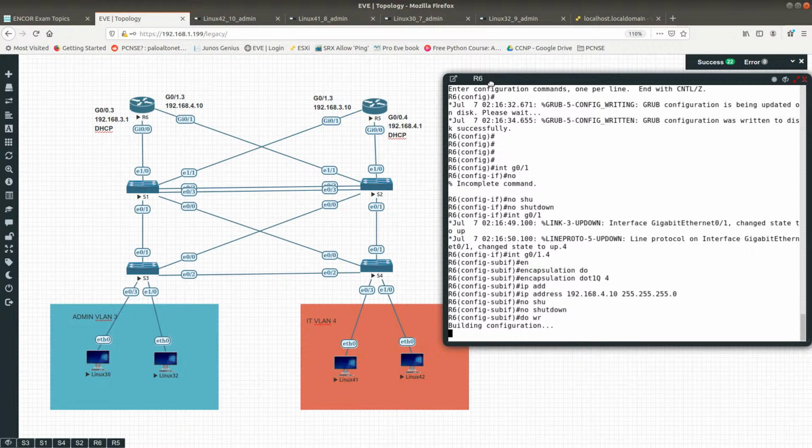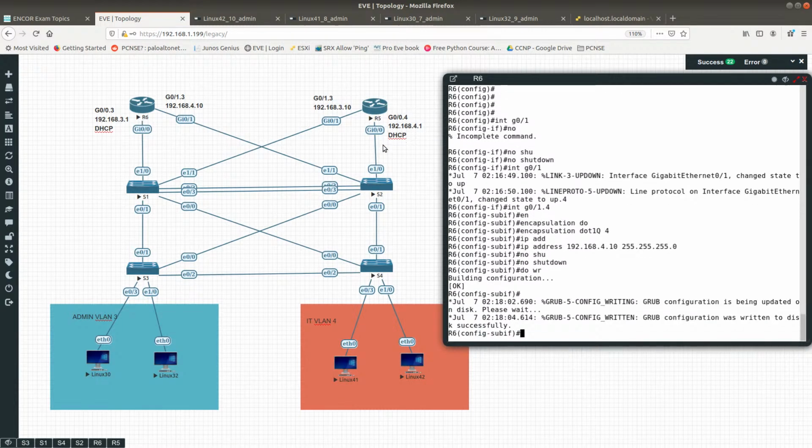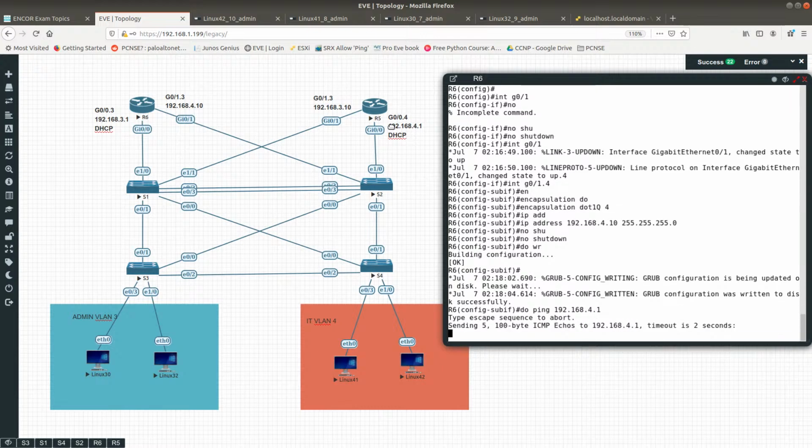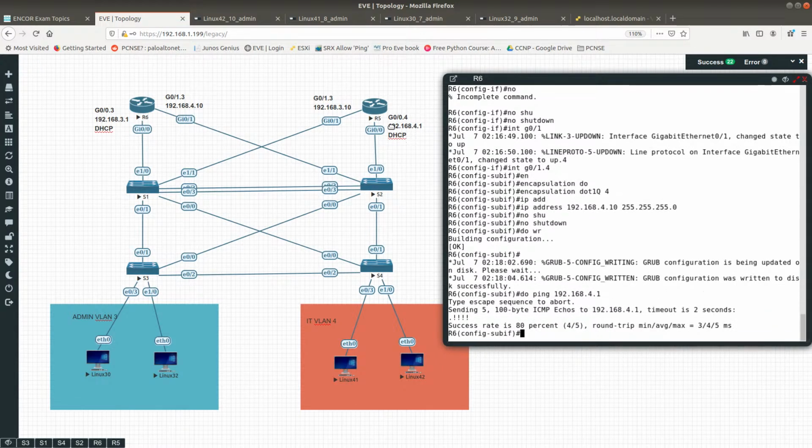Okay. So from R6, I should be able to, let's see if I'm able to ping. Let's do ping 192.168.4.1. Am I able to ping that 4.1? Yeah, I'm able to ping that 4.1. So from R6, I'm able to go to this switch, and I'm able to ping out router 5.